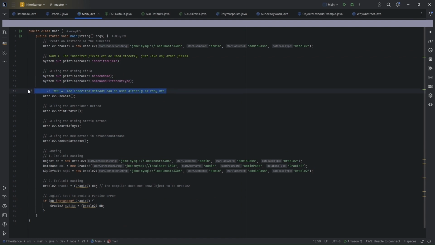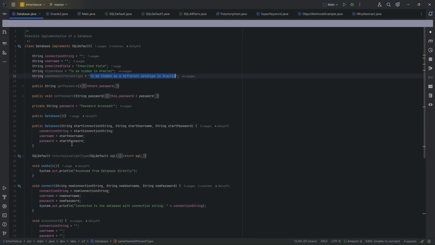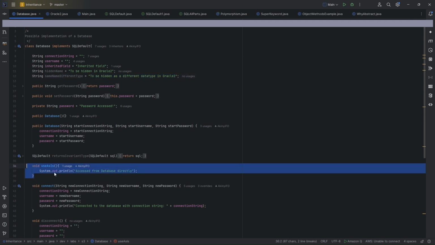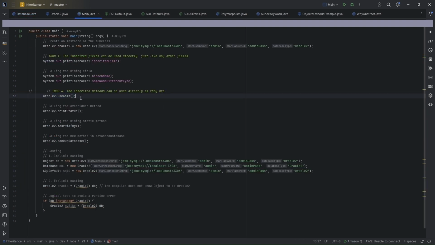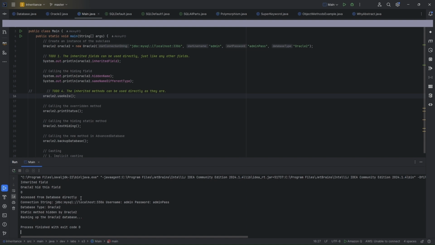Then we have the inherited methods, which can be used directly. So use as is method. I'm just using it as an example here. It has no functionality in database along with other demonstrations so far. So it is printing accessed from database directly. Use as is should print accessed from database directly. And therefore, you'll see accessed from database directly. Alright, that is number 4.